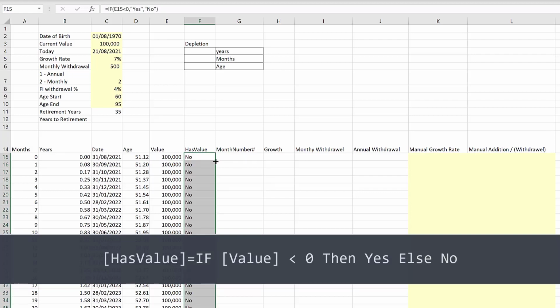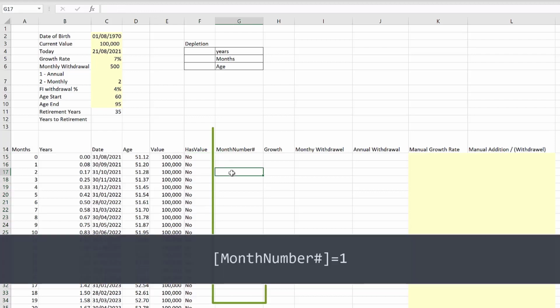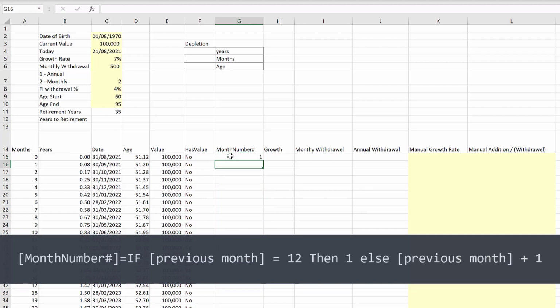And it goes through. This month number, if we're going to withdraw money on an annual basis, we need to do it the same month every year. So we need to have a month numbering. So what that means is the first one will be 1, first month. Then you can say for the second one onwards, if this value is 12, you need to start over at 1. Otherwise, you can just take this value and add 1 to it.